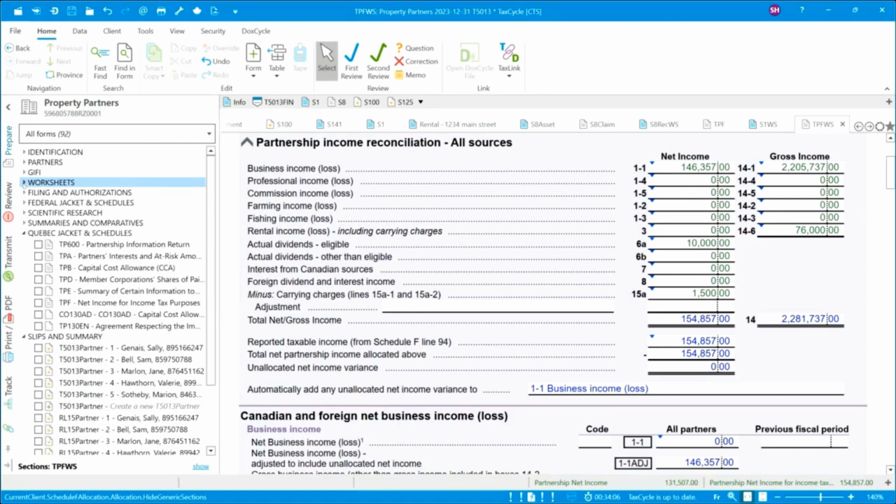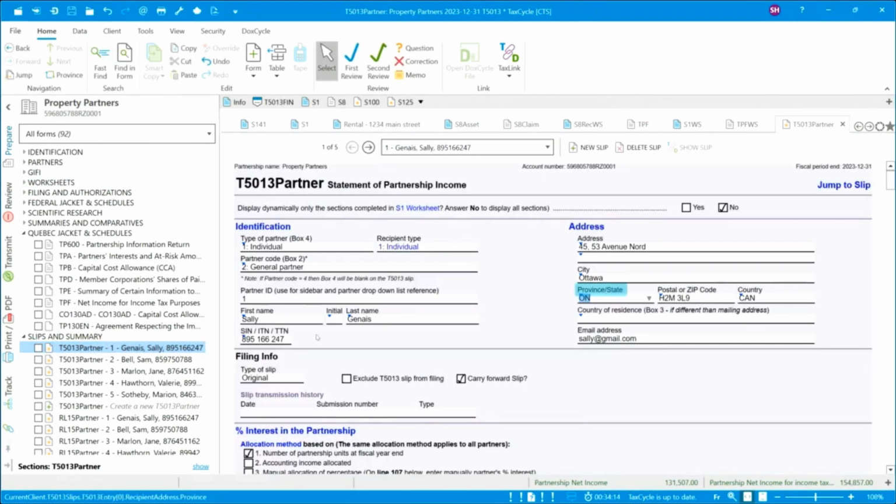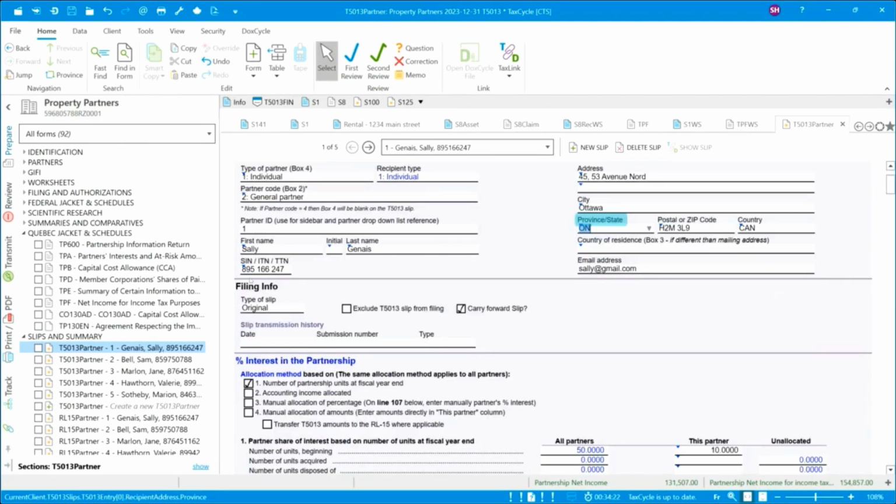I'm going to go ahead and close worksheets, and then we're going to go down here to our slips, and we'll go to our first partner. And so this information got dropped in from the partner worksheet that we imported. Under filing information, you have type of slip. So if we're coming back in here and we need to amend or cancel a slip, this is where you're going to select that option.